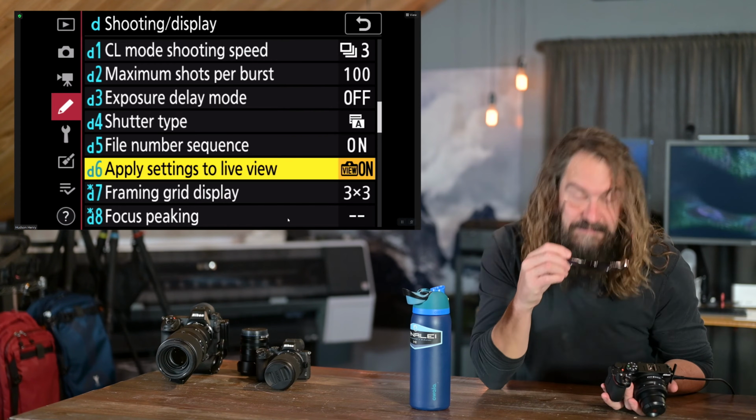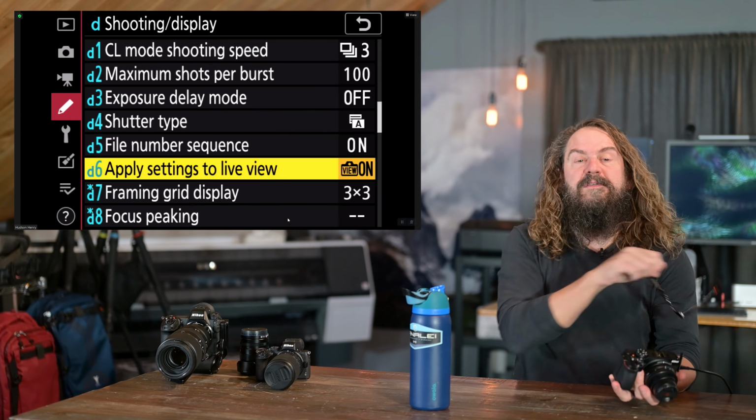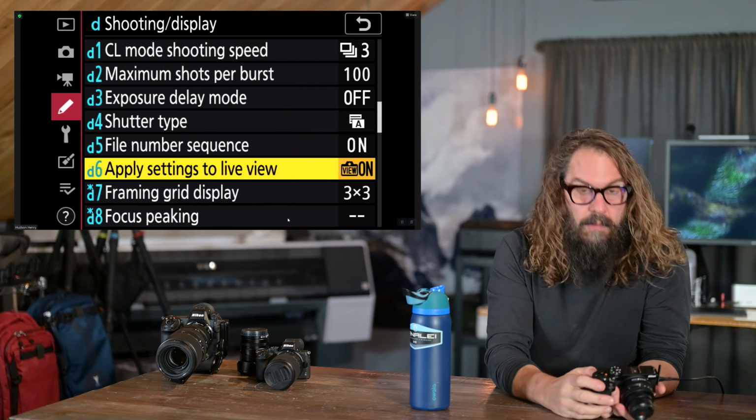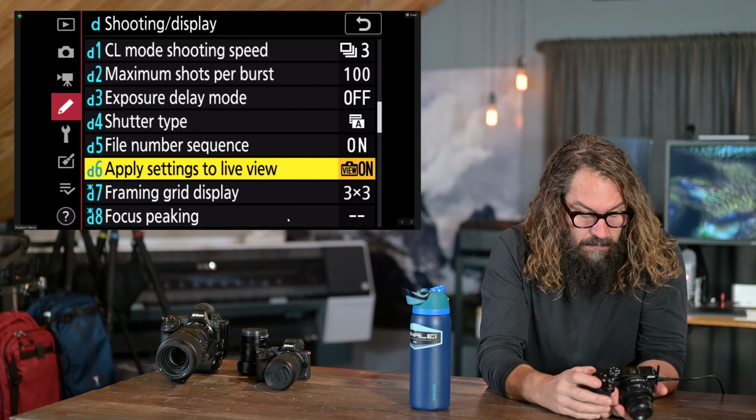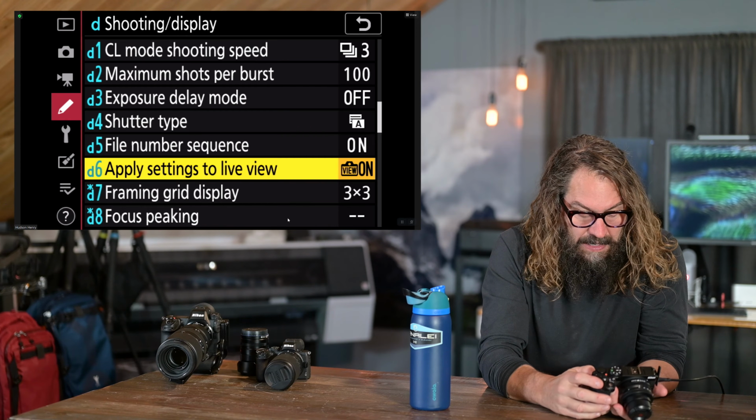Apply settings to live view. This is really important. Some people get this turned off and they won't see any effects on their image when they change shutter speed and aperture or ISO. You want to turn that on.